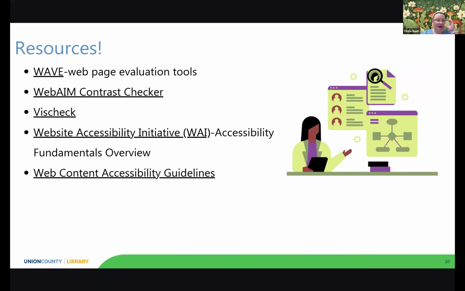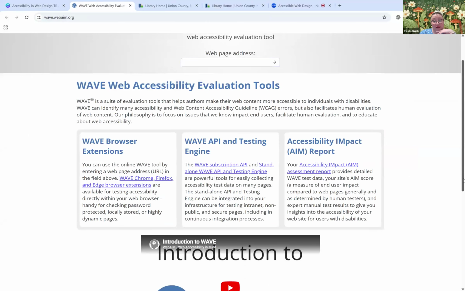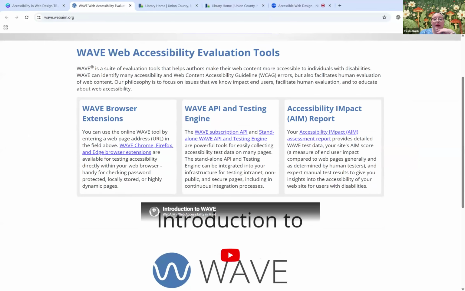So this is the fun part. This is where we get to look at some resources. So I'm actually going to be starting with Wave. If you are not familiar with this, I definitely encourage you to get to know the Wave browser extension. I actually have it downloaded on my current browser. It is free. And please check your organization's policy to make sure you can download extensions before doing so. But it is super, super helpful. I'm just going to demonstrate it for you guys.